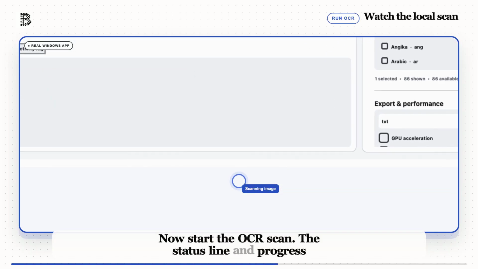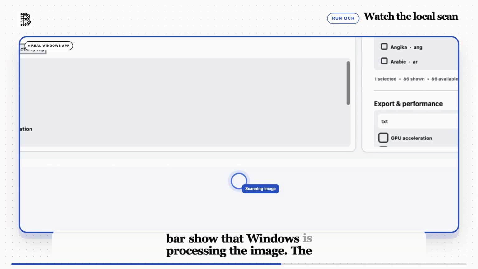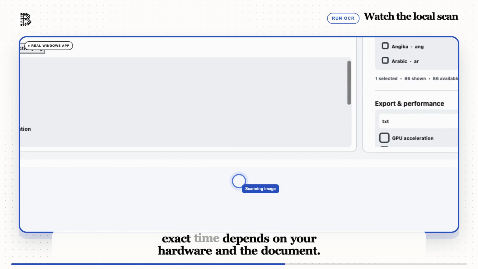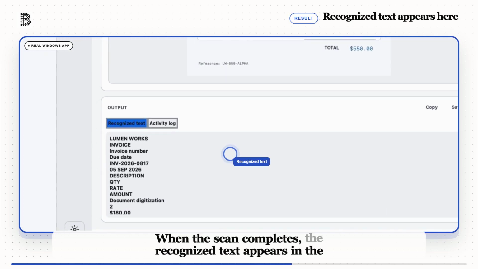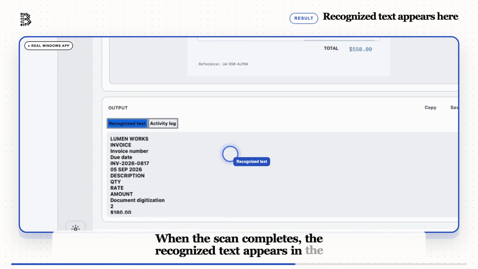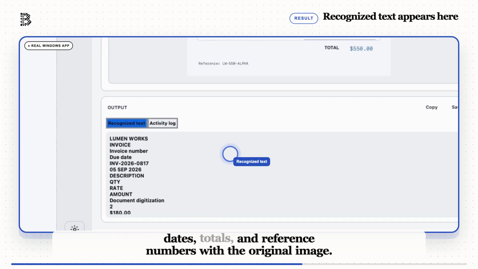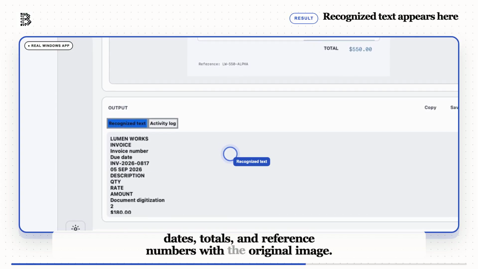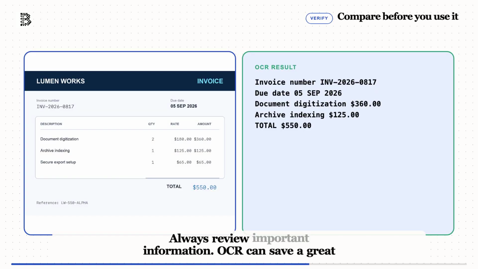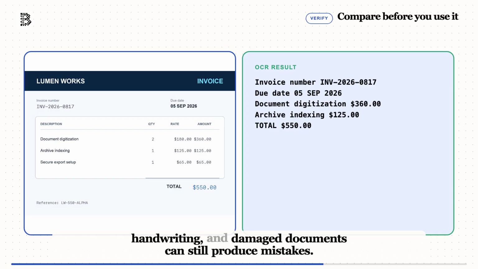The status line and progress bar show that Windows is processing the image. The exact time depends on your hardware and the document. When the scan completes, the recognized text appears in the output panel. You can scroll through it and compare names, dates, totals, and reference numbers with the original image. Always review important information. OCR can save a great deal of typing, but small text, unusual fonts, glare, handwriting, and damaged documents can still produce mistakes.